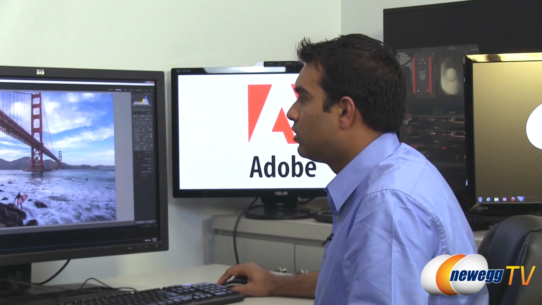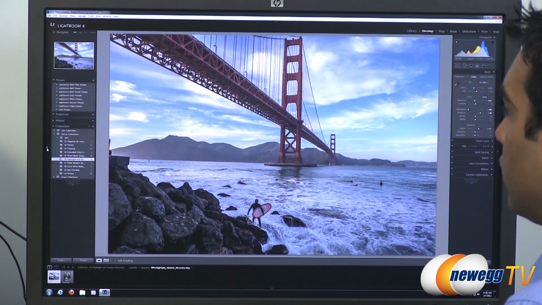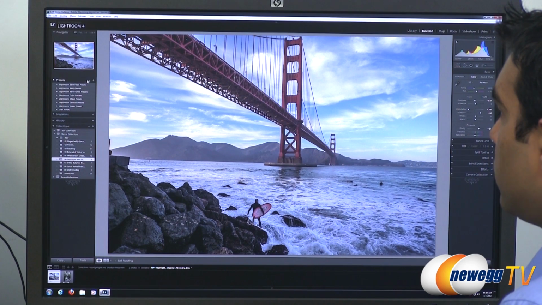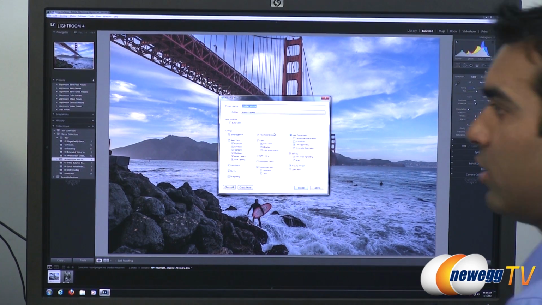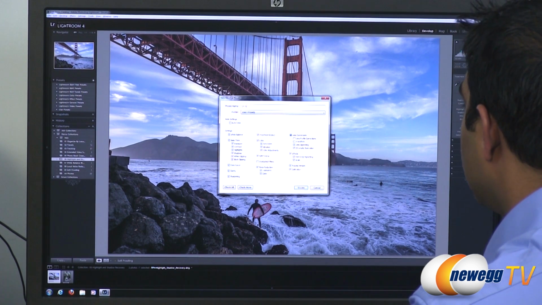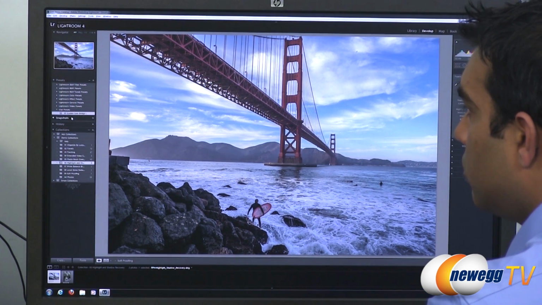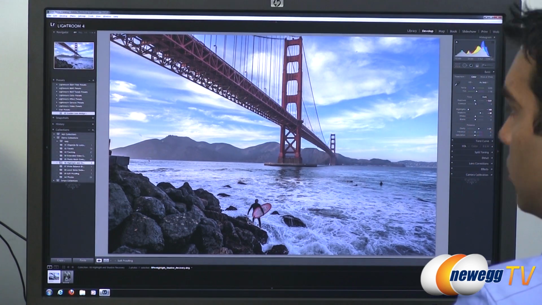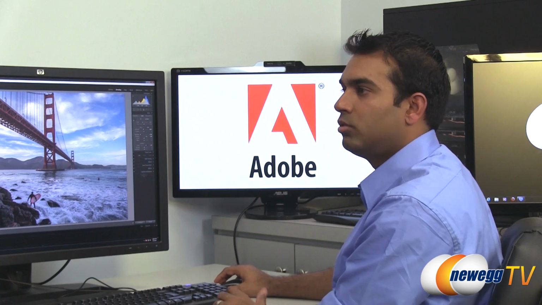So one of the things that you can do is, if I really like this look, I can come over here and save it as a preset. Oh, nice. And a preset is a collection of adjustments that you've made. So I'm going to save that as my San Francisco Golden Gate Bridge preset. And if I want to, all I would have to do is click on that when I'm looking at another image, and it'll apply the same adjustments to that image.